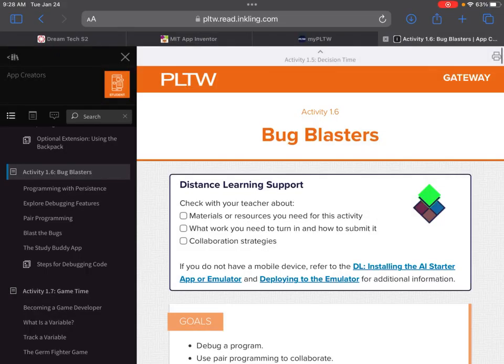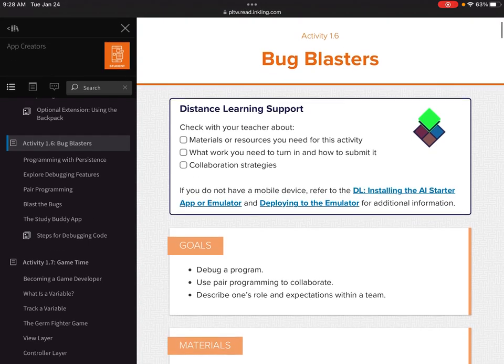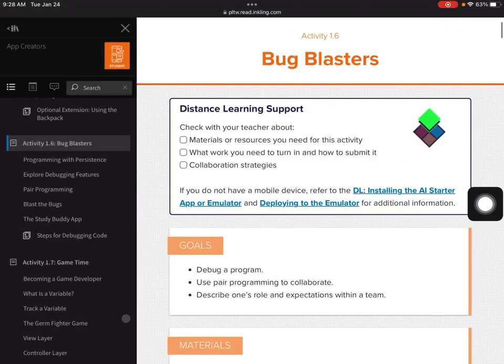All right, guys, for today, we're going to start the Study Buddy app, which is activity 1.6 in PLTW. You can see here that I am already logged in to my PLTW. And then let me turn on my little mouse device thing so you can see what I'm doing.